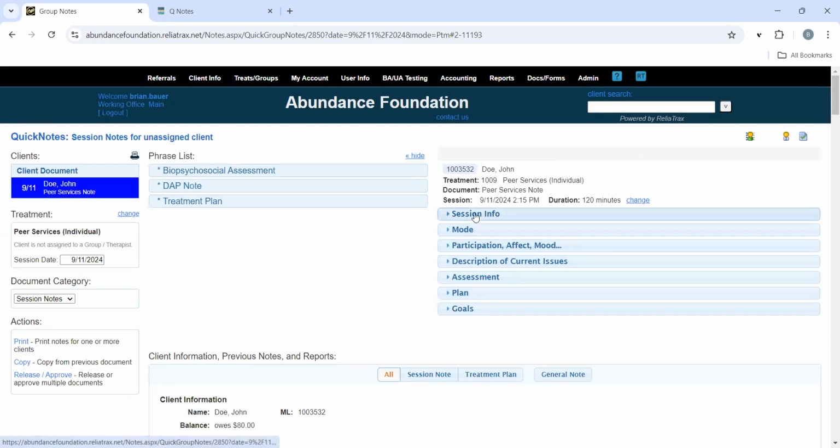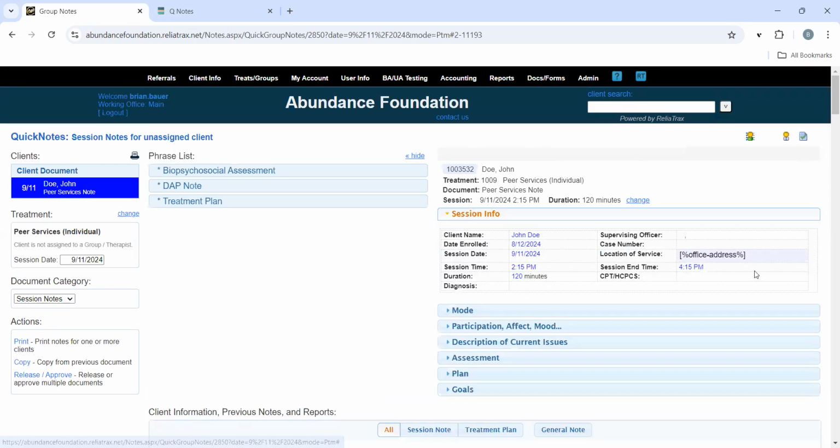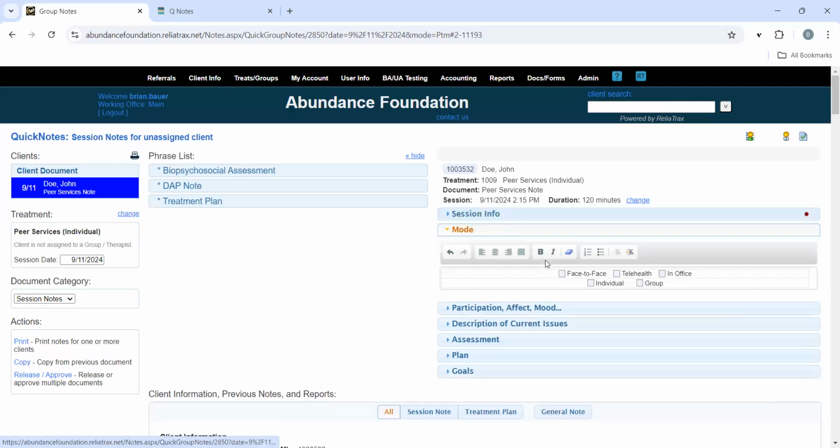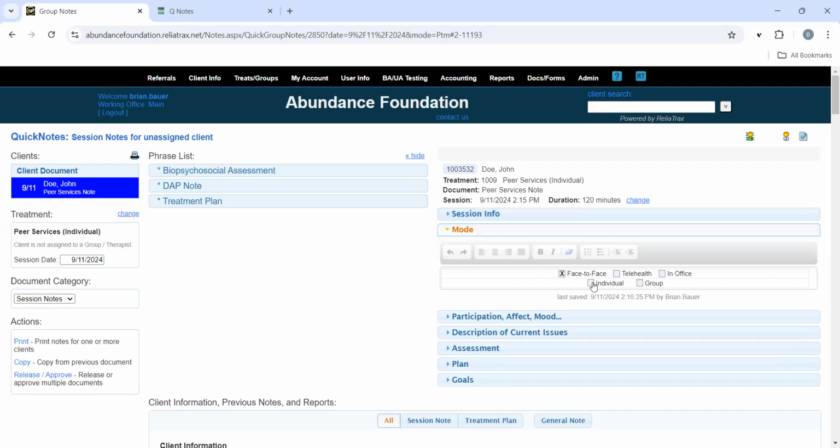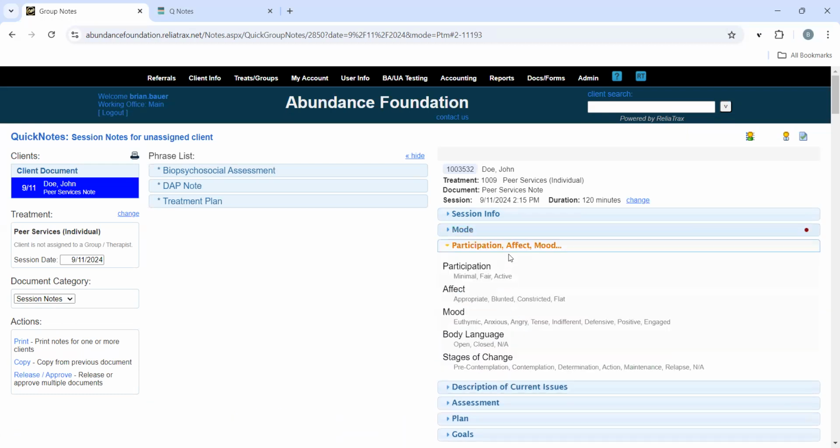So we'll start at the top, session info. So you're going to put where it took place. So you could even say, if it's at one of the sober livings, you can just say Abundance House. We'll use that. The mode: if you met with the client face-to-face in an individual session, click both of those boxes. Participation, affect, and mood.